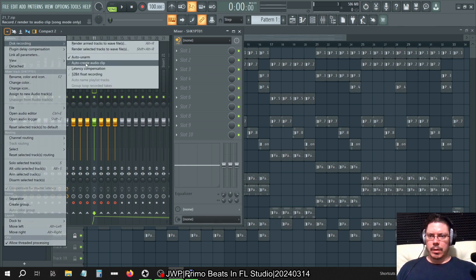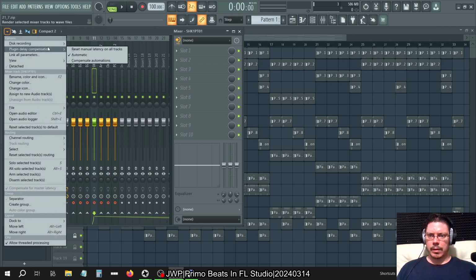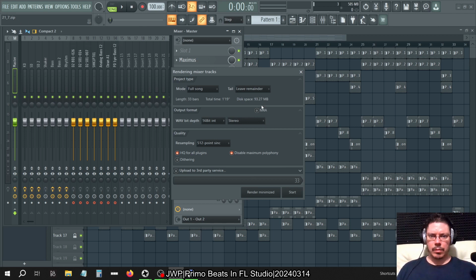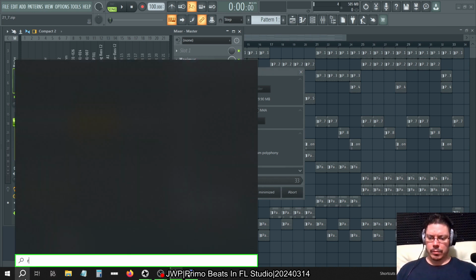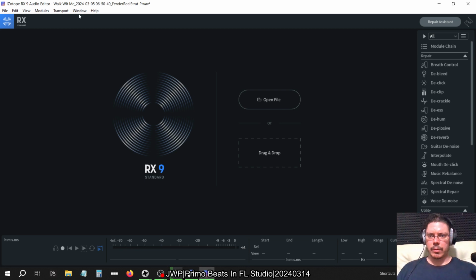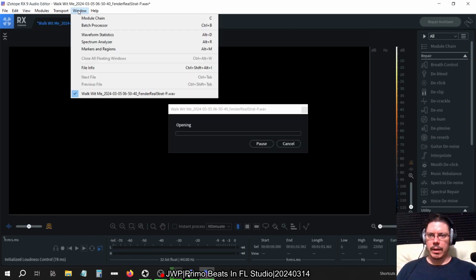Auto on ARM, audio create, latency, 32-bit. Render, is my plugin in yet? Okay, render to audio, 24 bits, leave remainder, full song, go. Whilst that's running, I'm going to open RX. I know I made a mistake there somewhere. I'm not sure where though, so it's likely I'm going to have to go back and do that again.